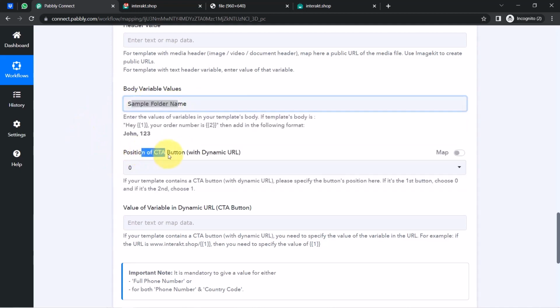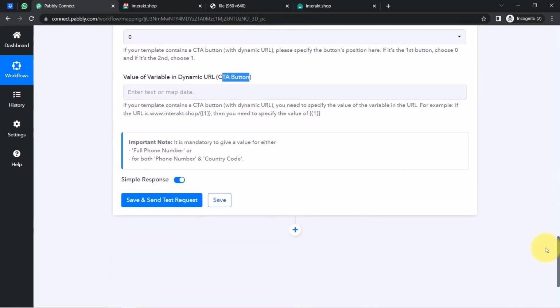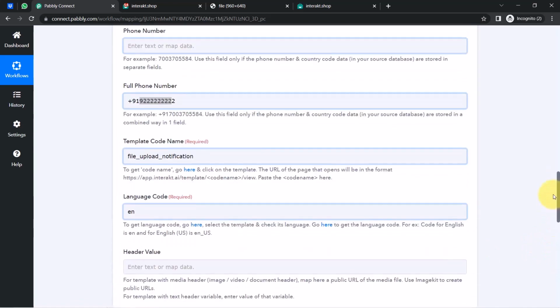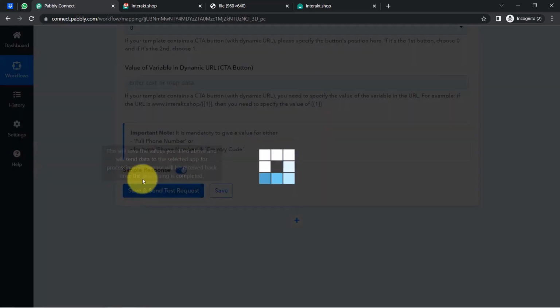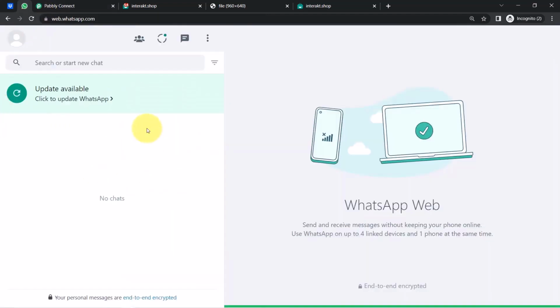Asking for the position of CTA button. Again, I have not included any dynamic URL and any CTA button, so I'm going to leave these two fields blank. Now I'll be clicking on this button directly, but before that I'll have to replace this dummy number with my genuine number. Alright, so I have provided my number, clicking on this button save and send test request and waiting for the message to arrive. Alright, fingers crossed, and the response was already received into my Pabbly Connect.